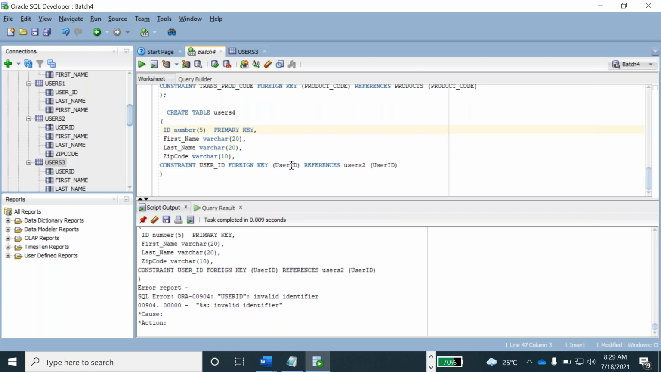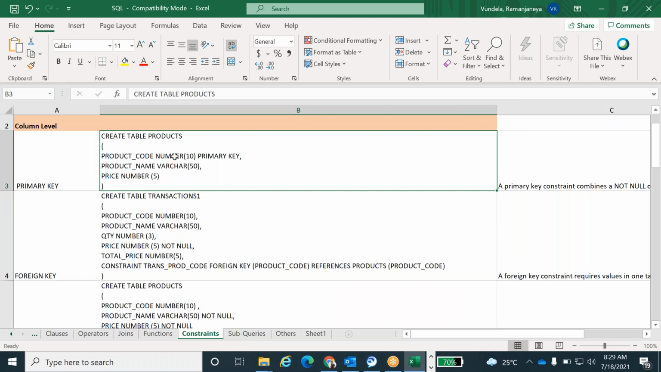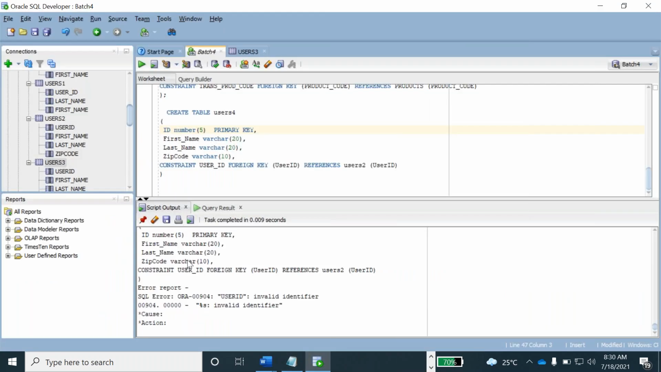User ID is invalid. We'll create the base, one more table, one more condition. Code number 10, same thing, only we take the product code. Yeah, got it. So here on top of the product code, they're going to create the constraints, but we didn't define the column name itself here. We are giving the ID, but here we are trying to use the user ID. That is the reason for the error.